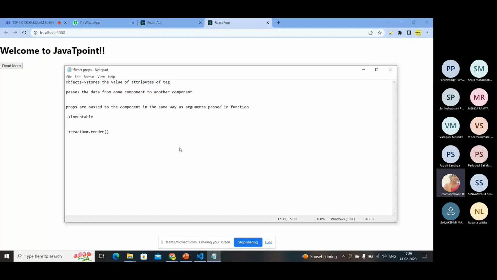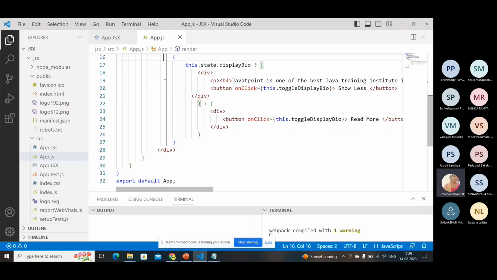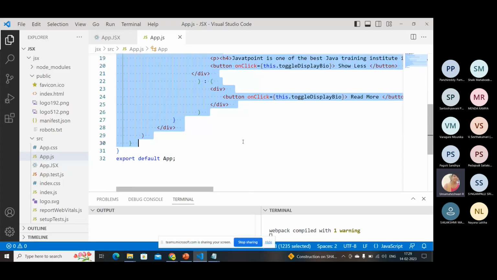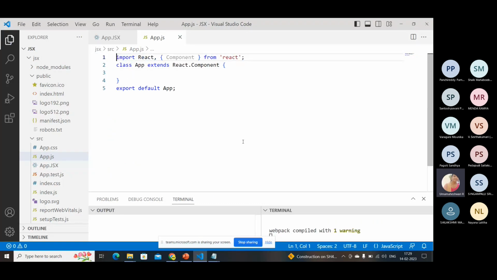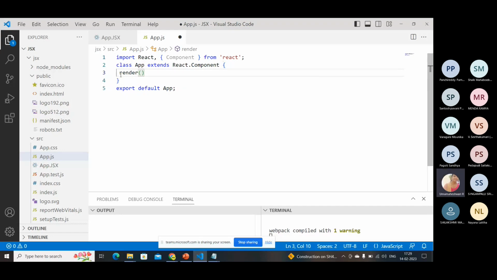So let's see an example for this. So how the props is working. Okay, I'll just write the code for this. Now go here, the same thing, but I'm just removing the text. I'm going to write it for React props. Okay, so same thing. So what I will do is I'm going to use a render method. Inside that, we are going to return the value. So return.